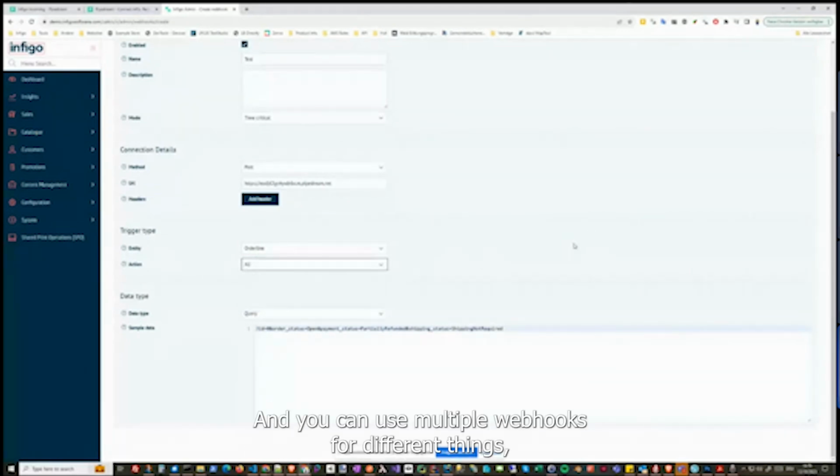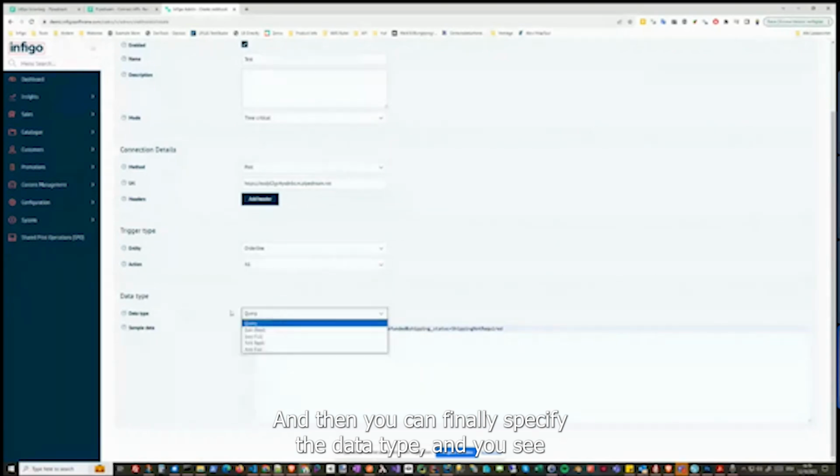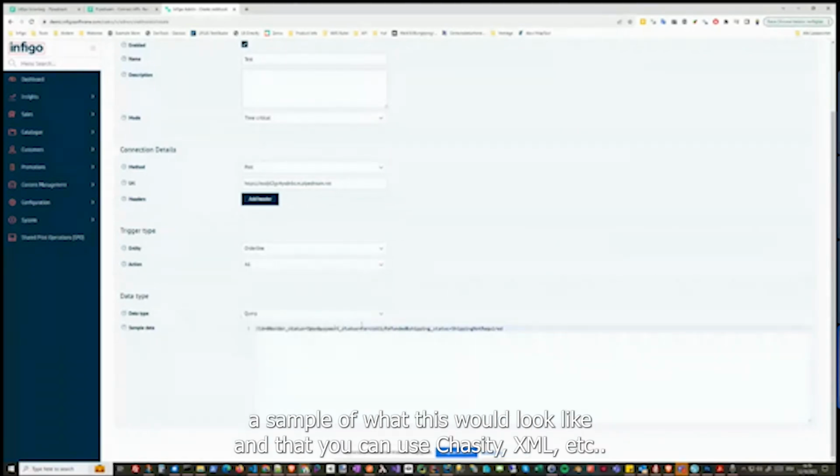You can use multiple webhooks for different things, for different statuses, or have them combined. And then you can finally specify the data type, and you see a sample of what this would look like, and you can use JSON, XML, etc.